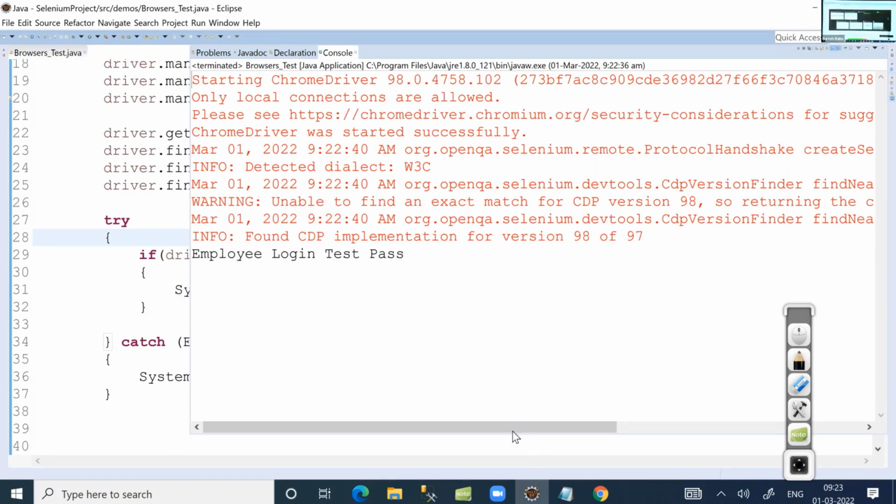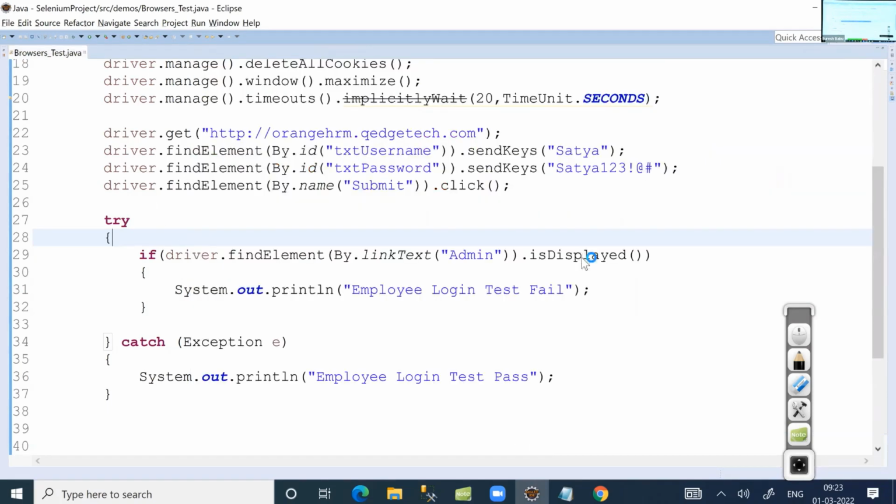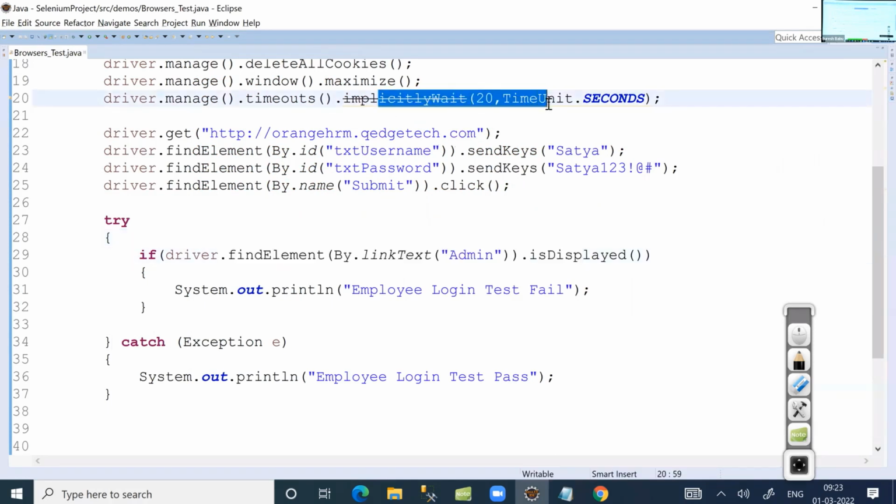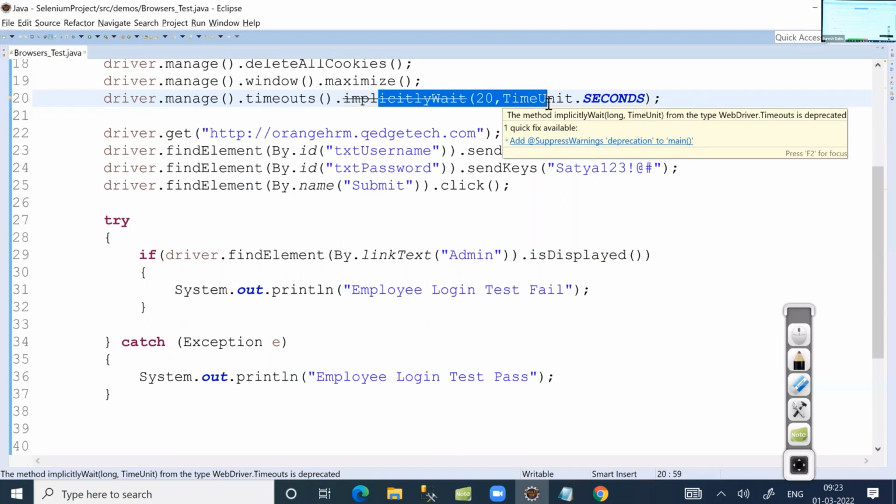While executing this script, it is checking whether the admin link is displayed or not. Because of the implicit wait, it waited up to 20 seconds. Still not displayed, we are getting an exception. It goes and executes the code inside the catch block, but the exception will not be produced because of the try catch mechanism.